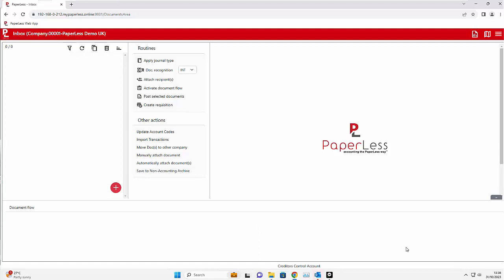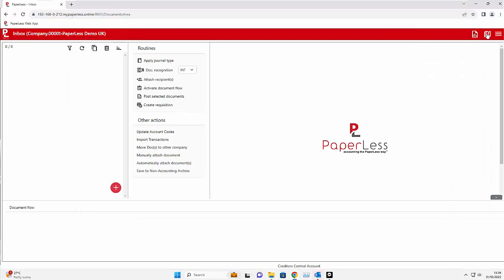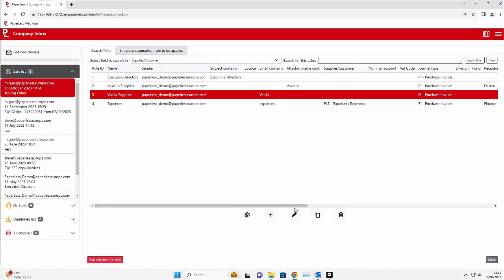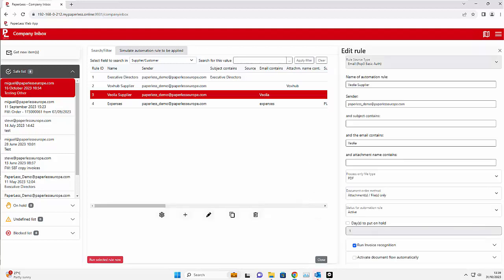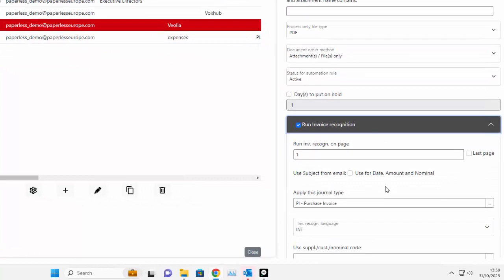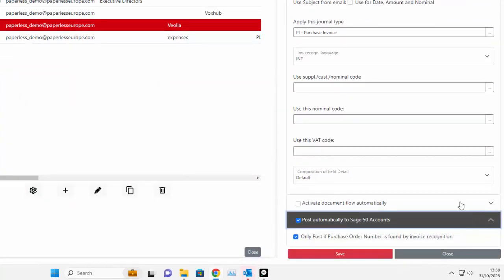Let's simulate a scenario and send these invoices to what would be your company inbox email address. If we go to Paperless Company Inbox, Manage Automation Rules, you can see that in Veolia we have set up an automation rule so that everything received from this email address, which in a real case scenario would be Veolia's email address, and if the body of the email contains this keyword, we want Paperless to automatically move the invoice into Paperless, run invoice recognition and automatically post the invoice to Sage, but only post if a purchase order number is found on the invoice.